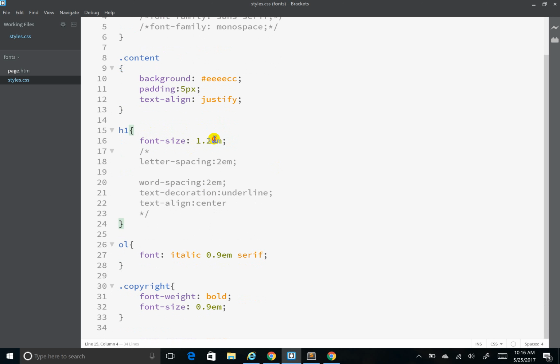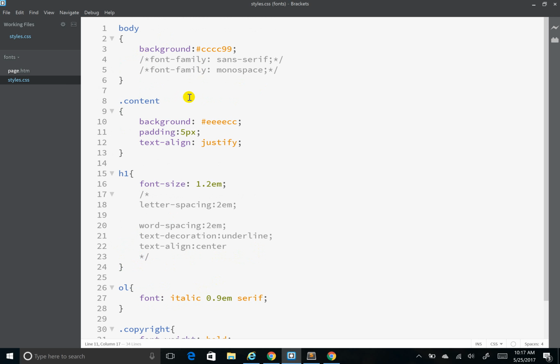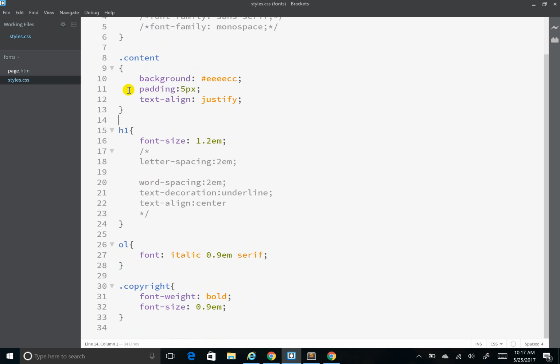And your font size, here if you see I have specified it in ems, relative measurements. Here we can define your letter spacing, word spacing, text decoration, text align. I want this text to be center aligned. This is your font. I want an italic font of 0.9 em serif font for my OL tag. This is your body on the top. But if you want different text for any of the elements, you can also do that. Most of them are simple selectors, and this is a class selector, and this is a class selector. This is your copyright text. Font weight is bold. Font size is 0.9 ems.